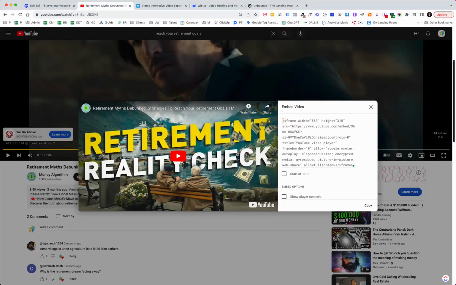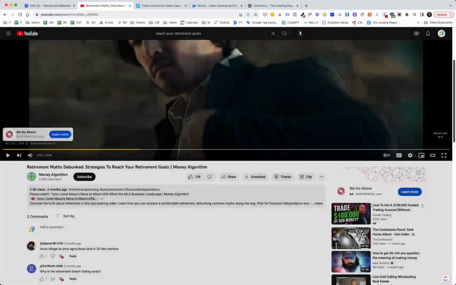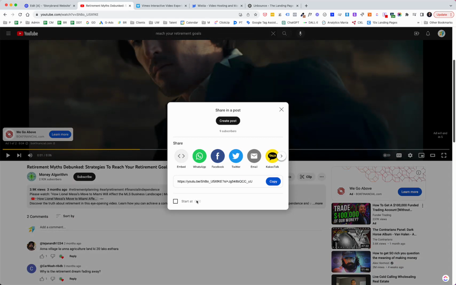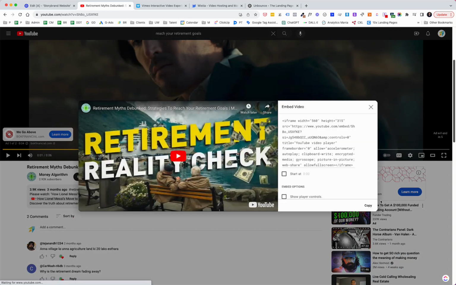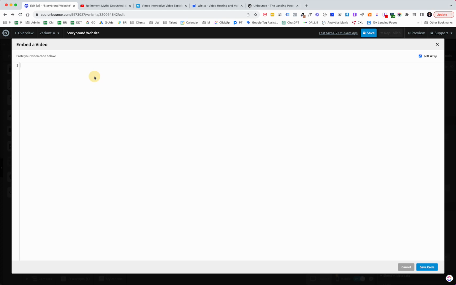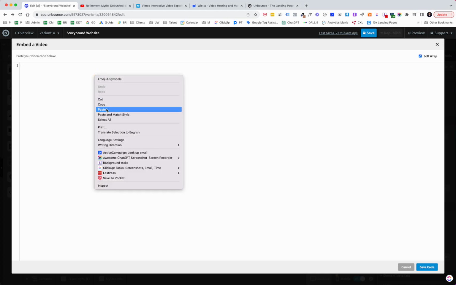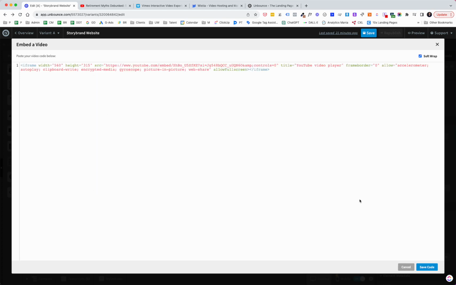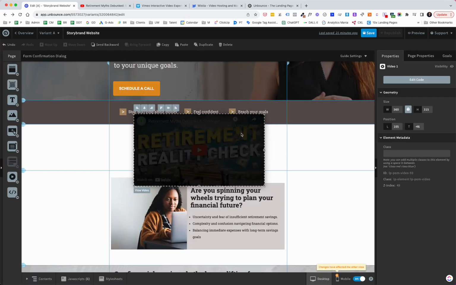I'm going to copy it. I don't have to do that. I could have just copied. In fact, let's do it the easy way. Okay, I'm going to go to share. I'm going to say embed, and I'm just going to copy the code. Okay, so done. All right, so now we're going to pop back over into Unbounce, and right in here, we're just going to paste that code in, and there we have it. Okay, we're going to save the code, and you can see it adds it to your page.